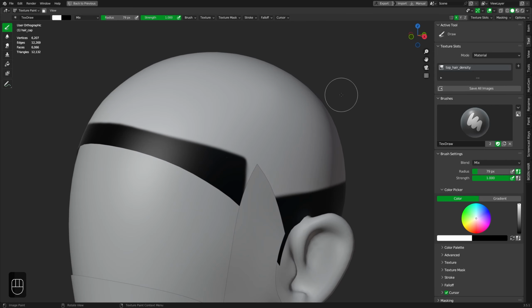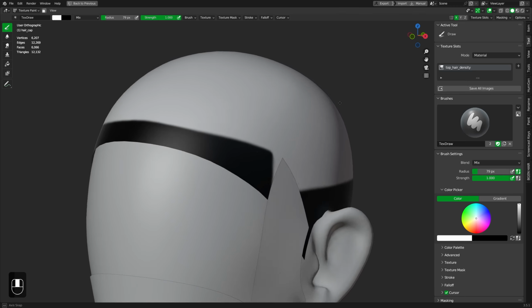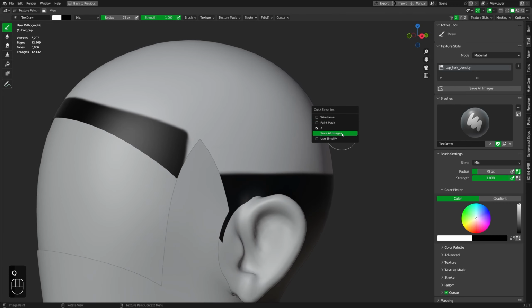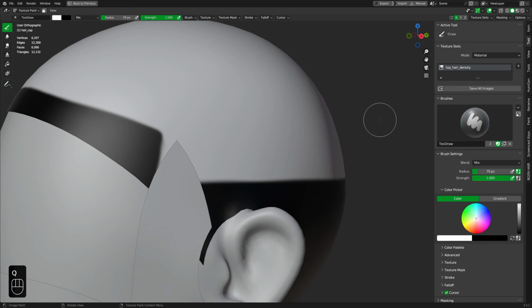A quick tip: when you're making textures in Blender, you have to keep on saving all your images, because if it refreshes, you're going to lose some of the images you painted. One thing I like to do is right click on the Save Images button and add to quick favorites. So when you press Q, you can easily save all images. If you press Q and Save All Images is not deactivated, that means you need to save your images. And if it's deactivated, you're all good.